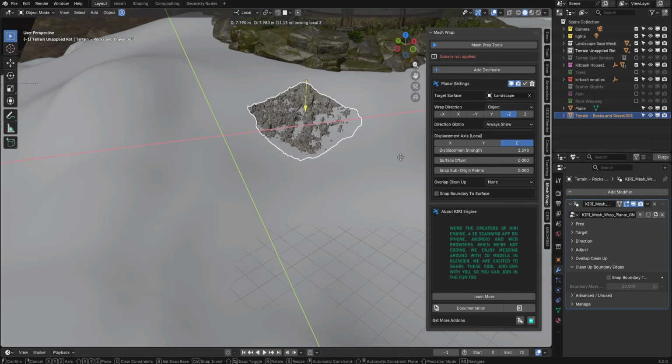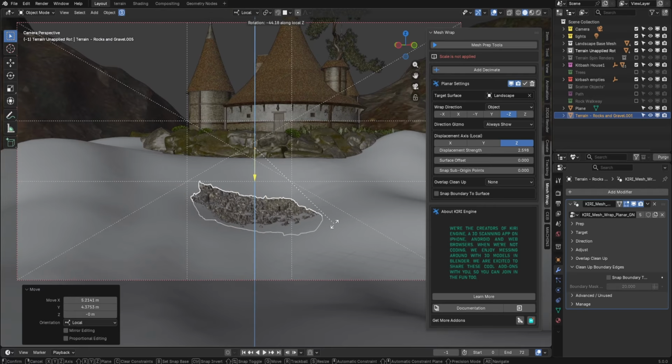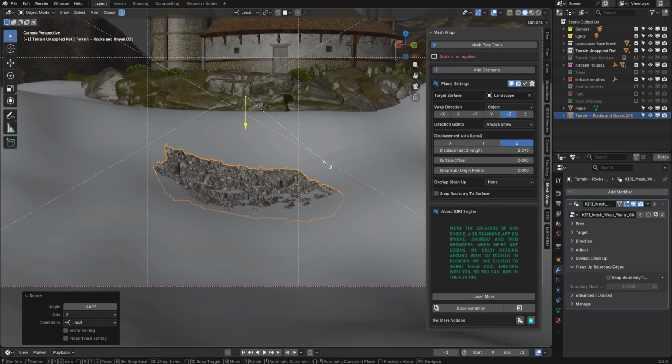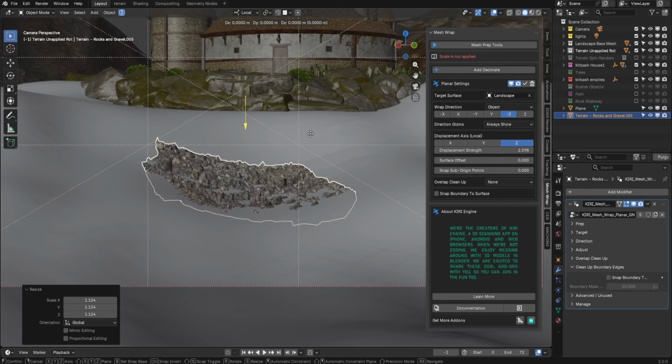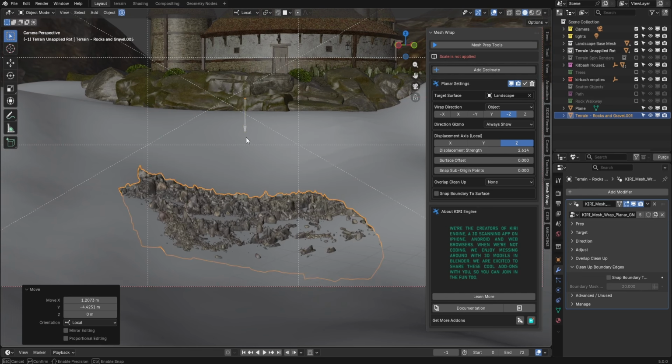I can slide my geometry around and find a position that looks good, maybe while looking through my camera, and I can still scale, move, and rotate my object. And if you want, you can quickly use the arrow gizmo to actually control the displacement itself.